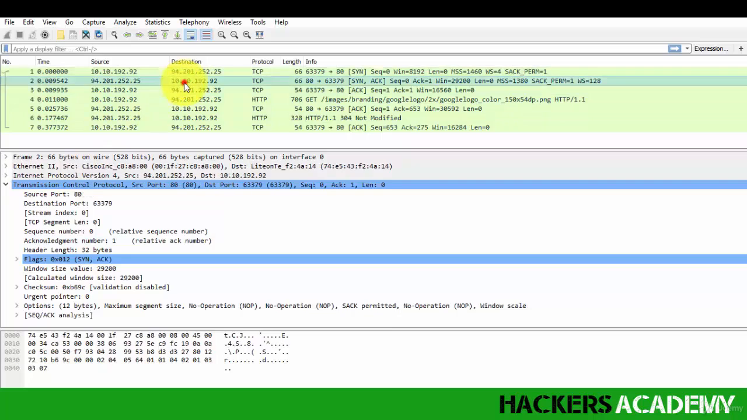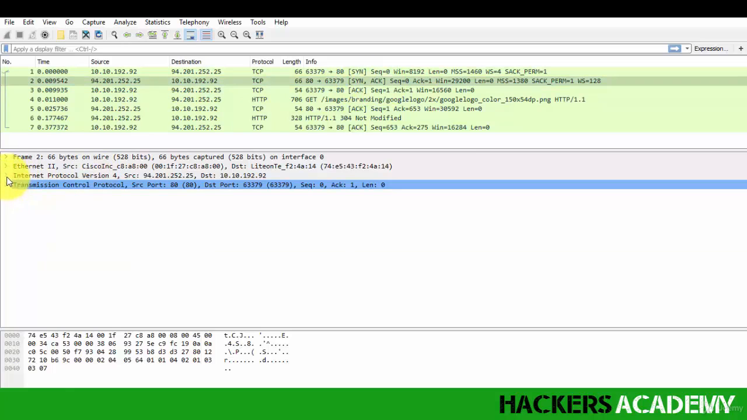Let's have a look at the second packet. Now the source has changed. So now the communication source is Google's IP address, and I am the destination in this case. The packet I'm receiving is a TCP packet with the SYN ACK flag set on. Let's have a closer look.